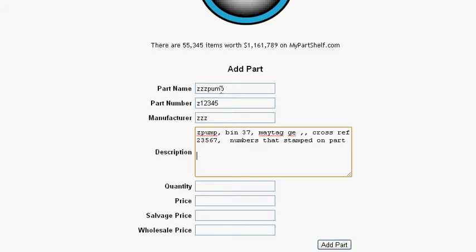The next thing, of course, is going to be quantity. So we got 12 of them. The price, $56.70. That's what you want to sell it for. Salvage price. This is an interesting line here.